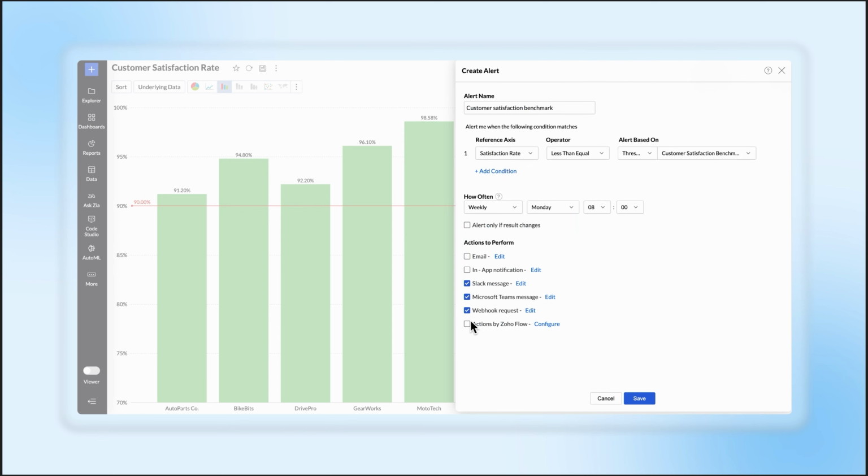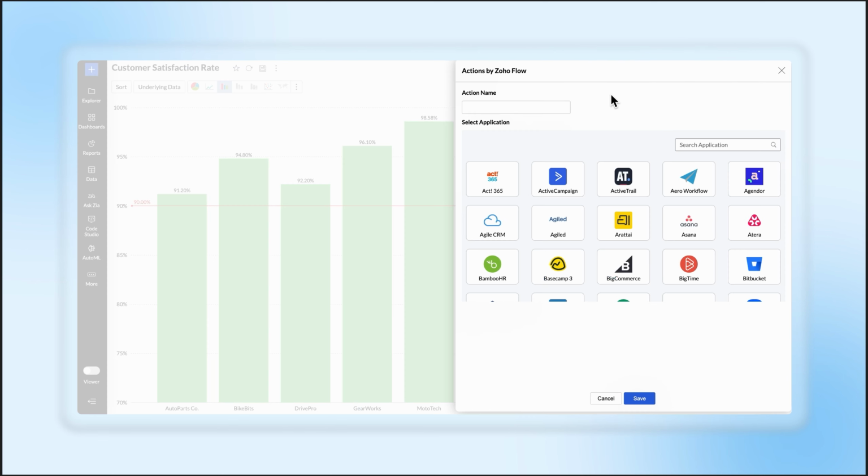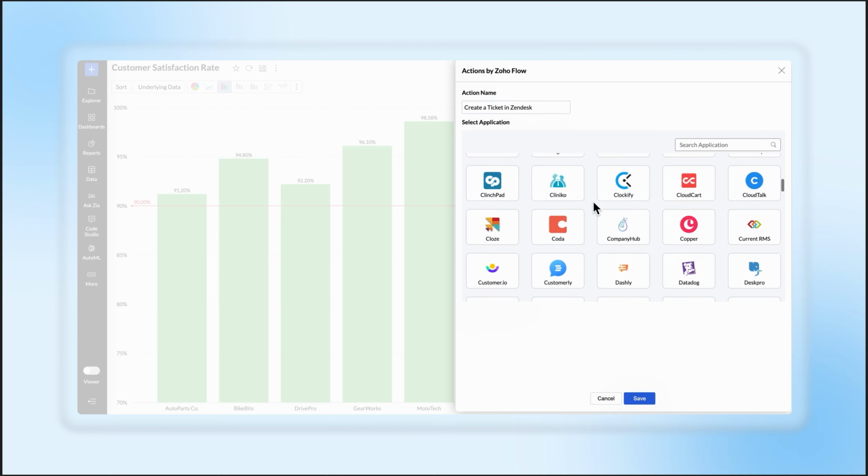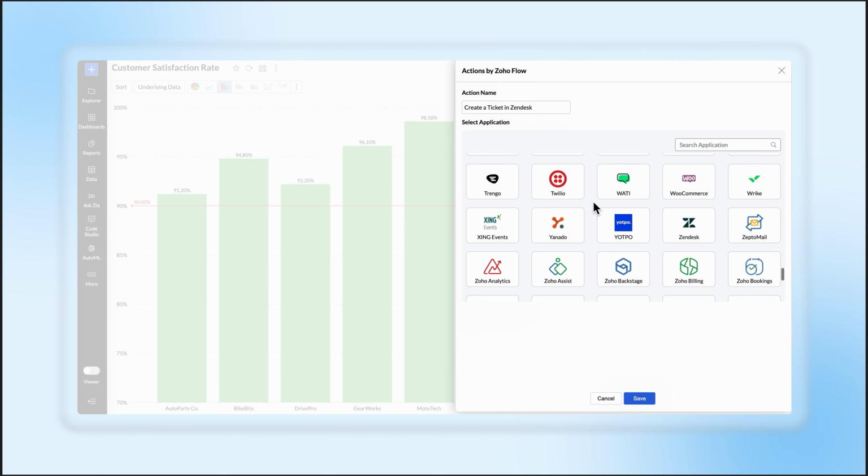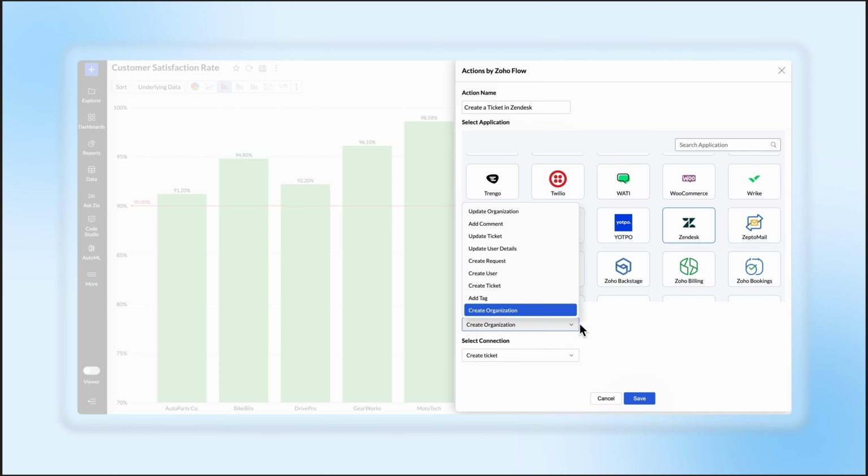Select the Actions by Zoho Flow option to trigger actions in other applications. In the Actions by Zoho Flow dialog box, enter the action name. Select the application where the action should be triggered. Scroll down to choose the specific action to be performed.